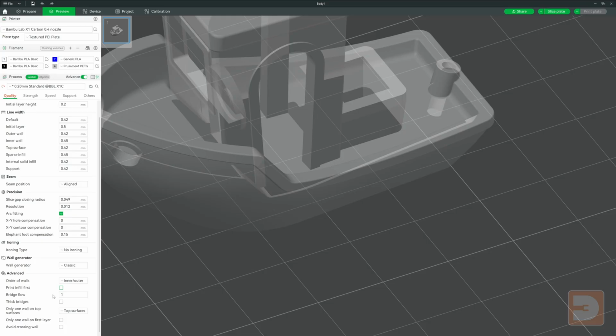The figure you enter here is based on the standard extrusion amount, so 1 equals 100% of the standard extrusion amount. Set it to 0.9, and it would extrude 90% of the normal extrusion amount when printing bridges. The thick bridges setting sort of does the opposite.